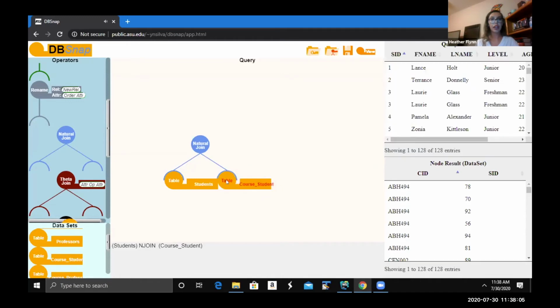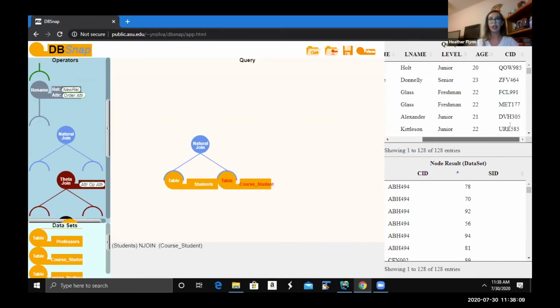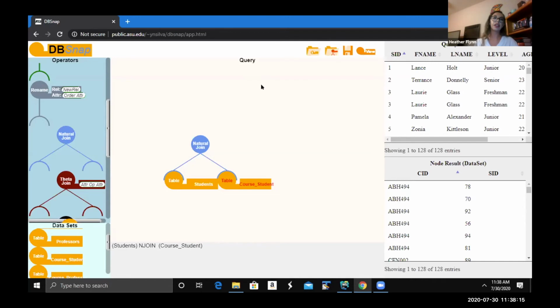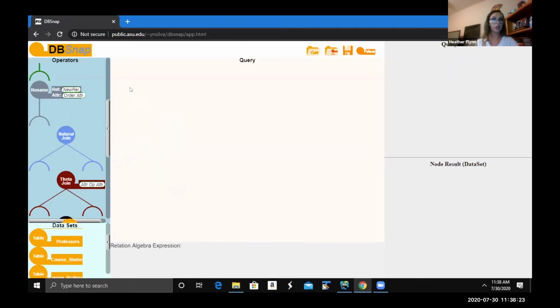So if we connect those two, now if we look at the query result, if we scroll down, there's an additional attribute, which is the course ID. So now we have a list of all of the students from the student data set with the course that they're taking. So now I'm going to hand over to Michael.